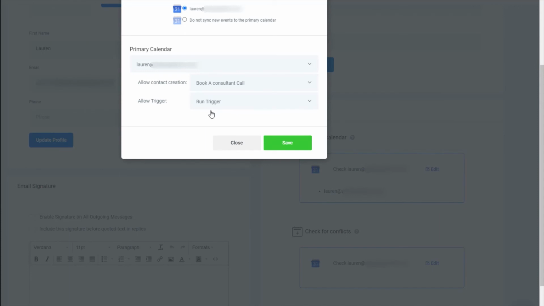Once you choose that, it's going to ask you if you want to allow it to run triggers. So if you have a bunch of triggers set up in your platform that when someone books an appointment, they get an appointment notification and appointment reminders, then you need to choose if you want these to be able to run when someone books in the appointment in your Gmail calendar and it comes across here to your platform.